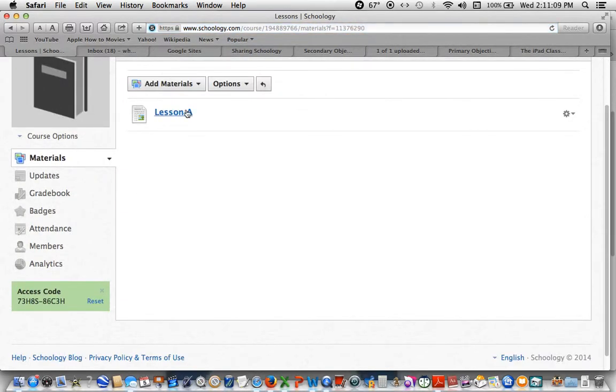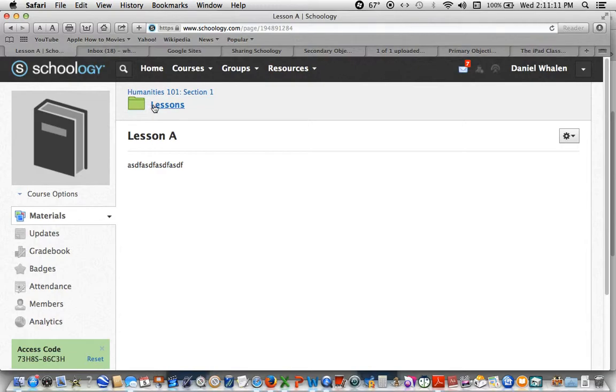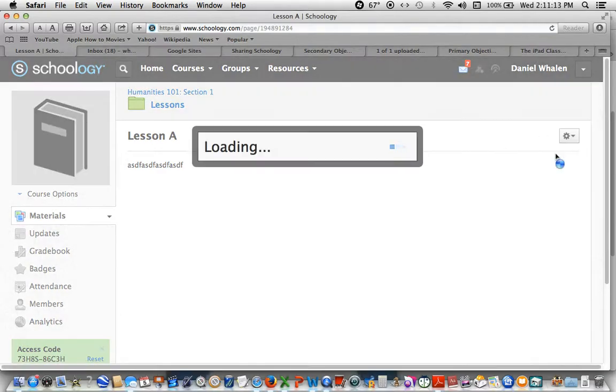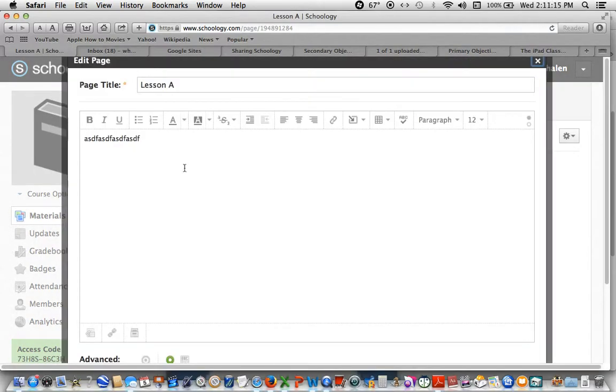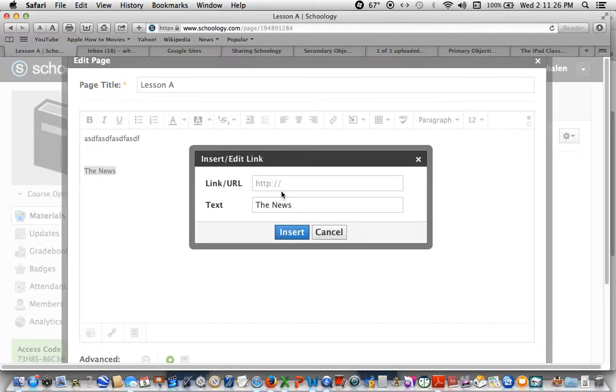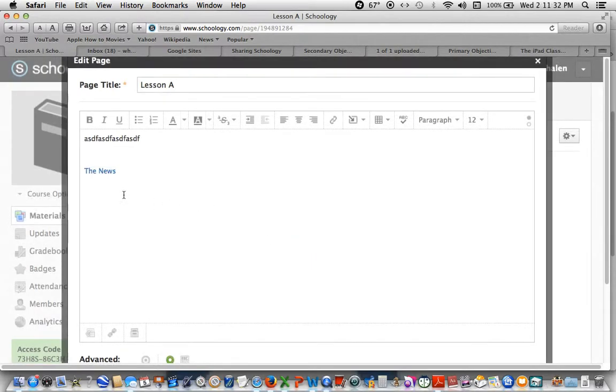Now let's say in lesson A, if I wanted to provide a link somewhere, right? The news. I can highlight that text, go up here to the link button, and it's going to let me turn that link into a URL. So when students are viewing it, they can click on it and it will take them to an outside source.